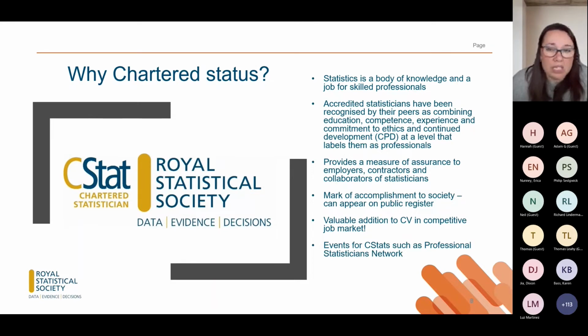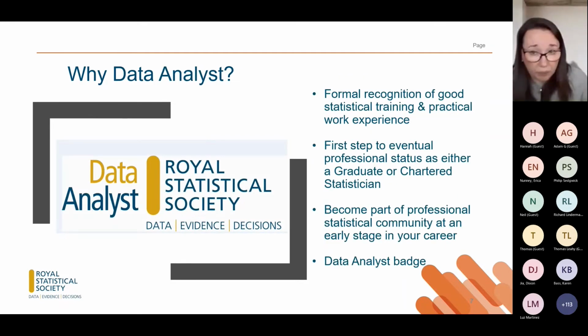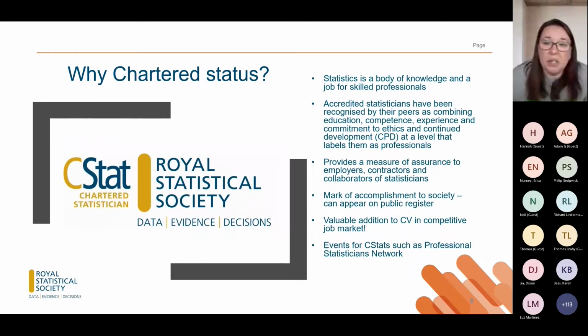Moving on to chartered statisticians. Apologies. Chartered statistician is our highest professional award. It provides formal recognition of a member's statistical qualifications and professional training and experience as well. CStat is a respected designation and has many benefits professionally for active statisticians.